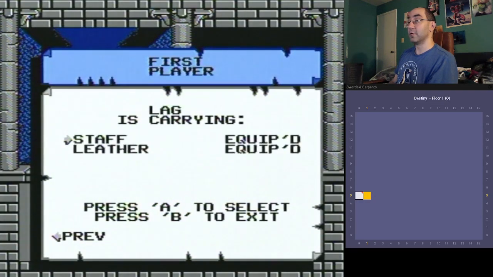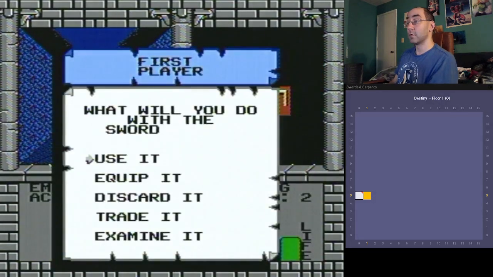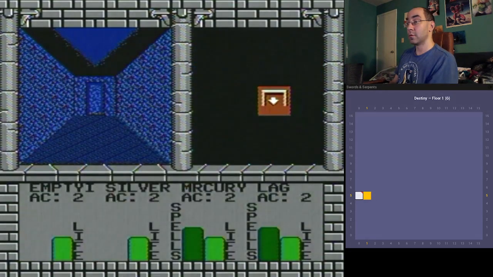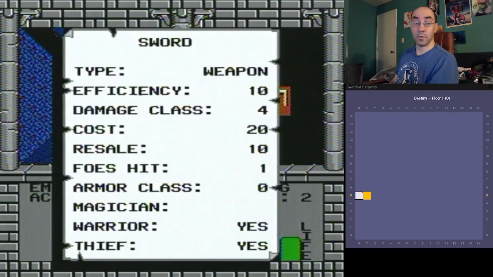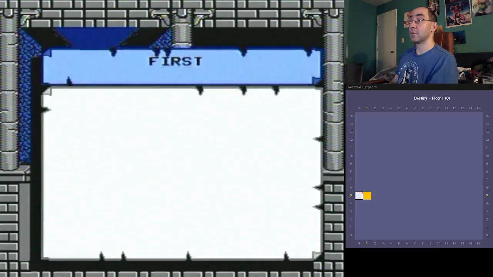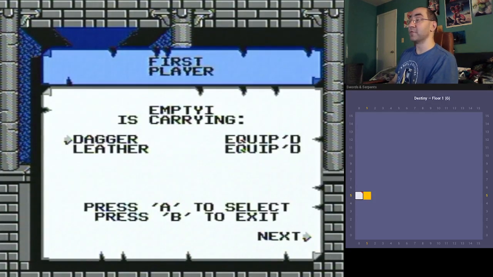Alright, so Silver has a sword. Let's take a look at that. I wonder if there's a way to make this go faster. So magicians can't equip swords. Warriors and thieves, however, can. Efficiency is 10, damage is 4. Efficiency, I believe, is basically a measure of initiative.